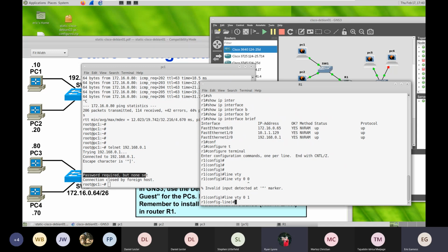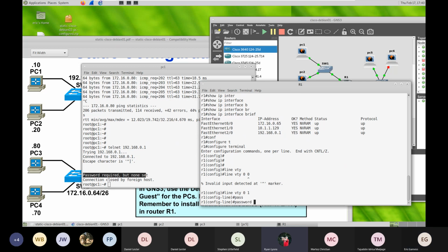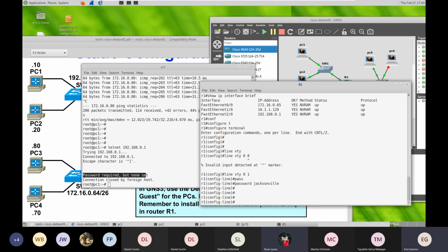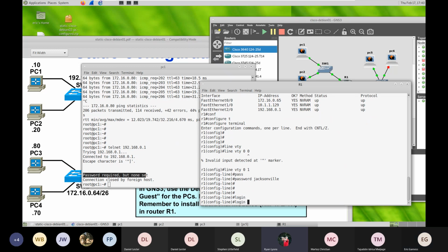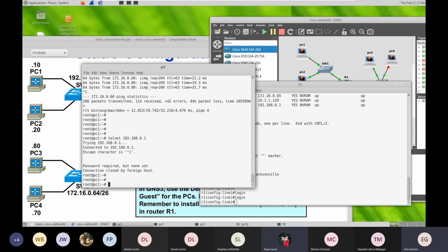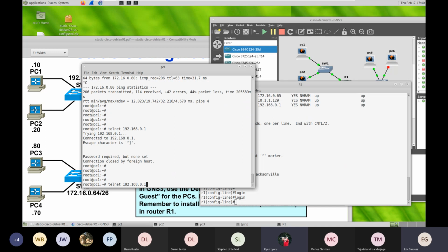So I put 0 1, and I'm going to put a password. Let's say that the password that the user has to type is, let's put Jacksonville. And there is another command, which is login. Now I'm telling the router that if somebody telnets inside, they will have to present the password Jacksonville. So let me try it again. Previously it didn't work, so let me try to telnet again into the router.